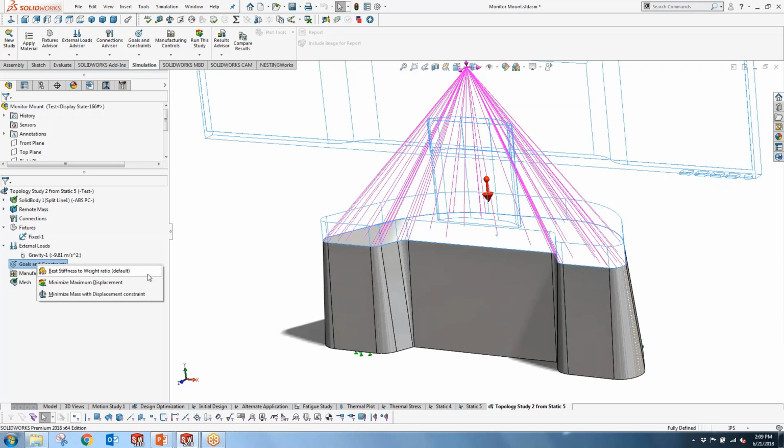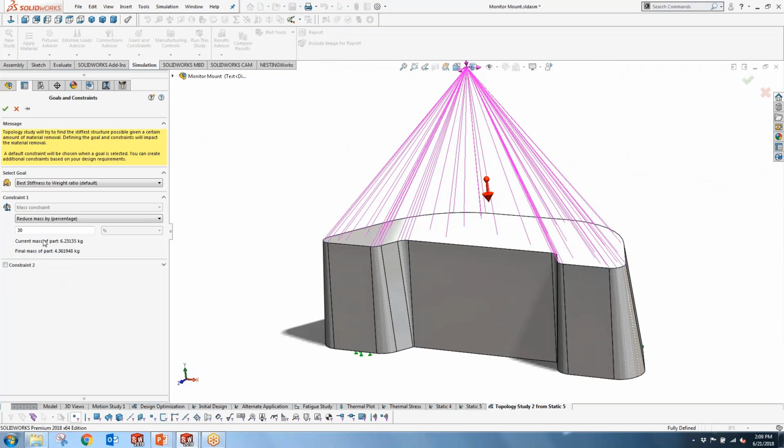And under goals, a best stiffness to weight ratio, minimize maximum displacement, minimize mass with displacement constraint. We're going to do best stiffness to weight ratio, and we want to reduce our mass by 80%. So we want to really lightweight this part but keep the strength.